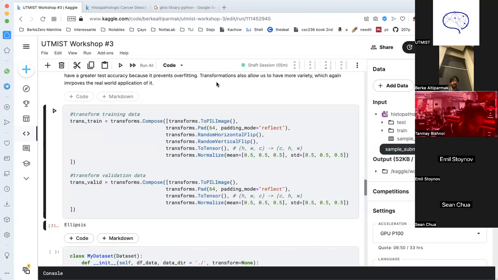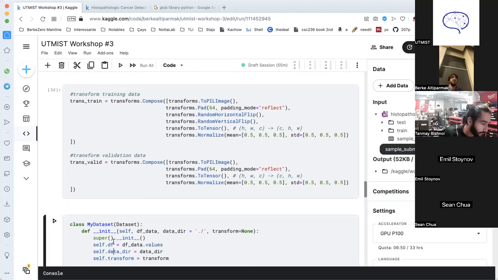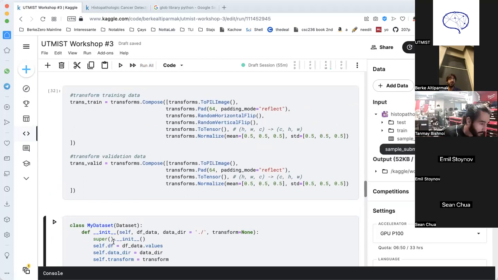Validation data is not something that you play with that much, because you are validating, right? But your training data, you want to introduce variety. So that's why you play with that. So I'm going to run this again. And I will wait for you guys to copy and then move on.